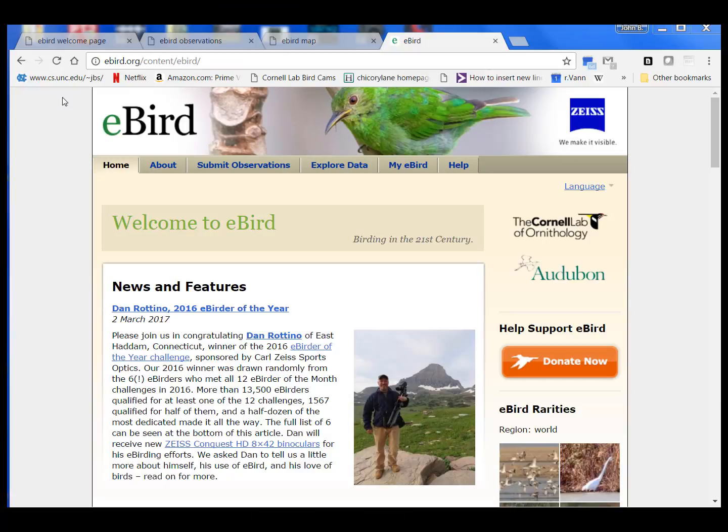eBird is Cornell Ornithological Lab's database and website of bird sightings worldwide. It provides applications that can be used to explore the data. It also provides a public interface so that custom software by others can also be used to access it.